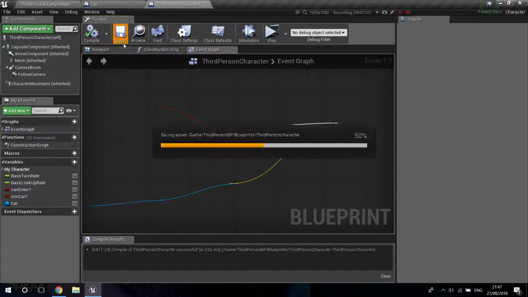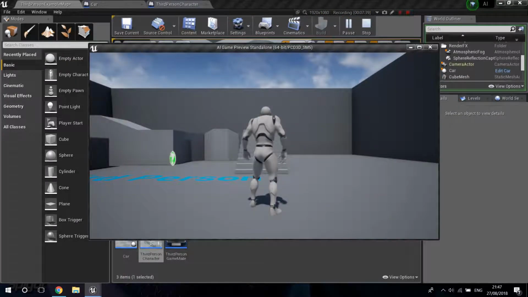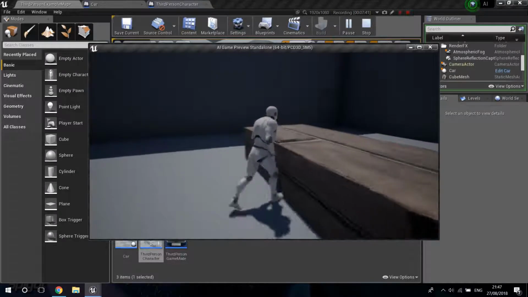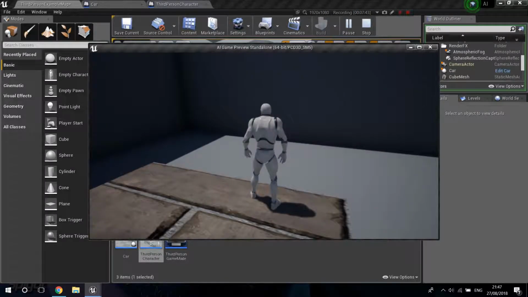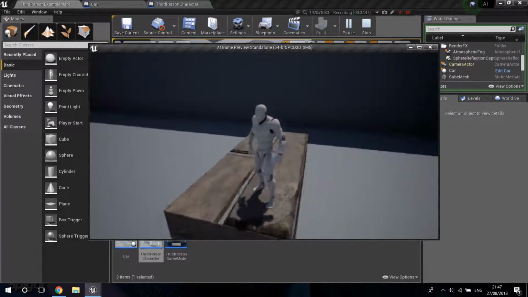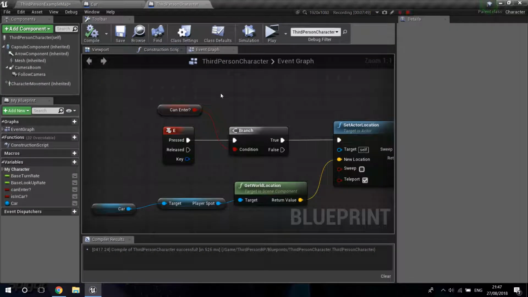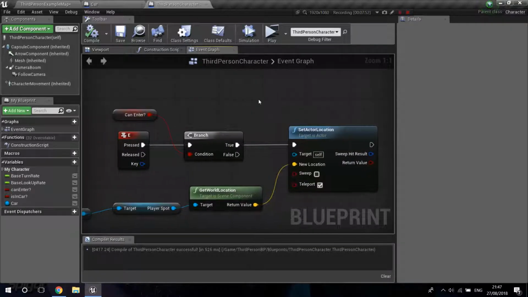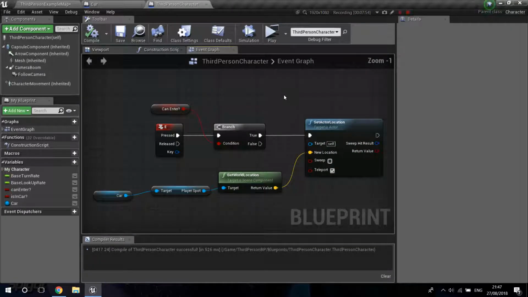And I think we can just go ahead and test this. So let's play with our player. I'm going to approach this. I'm going to click E, and you can see that we got teleported into the car. But now you can see that we can move. We do not want that because basically we want to take control of the car. And how can we do that?